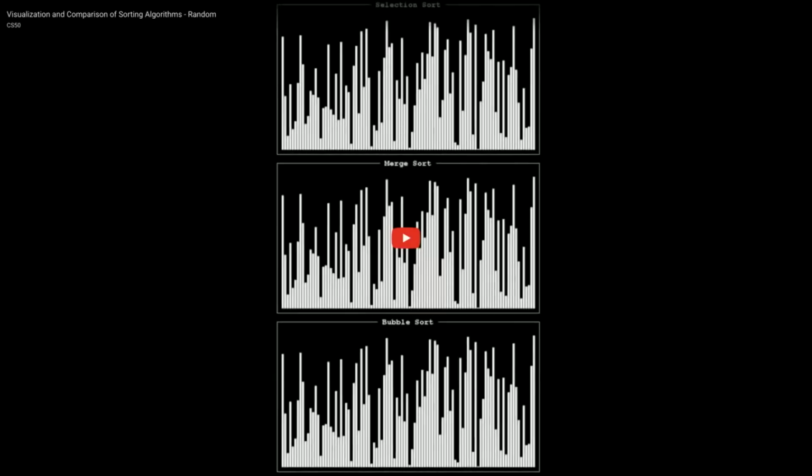OK, on the top, you will see selection sort. On the bottom, you will see bubble sort. And in the middle, you will see and hear an appreciation of what n log n is, aka merge sort today. So if we could dim the lights dramatically, this is n log n vis-a-vis n squared.